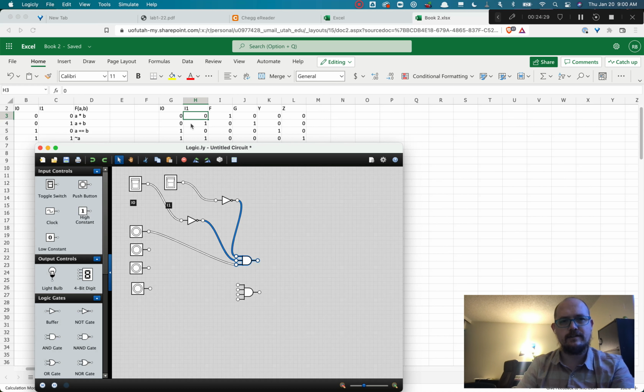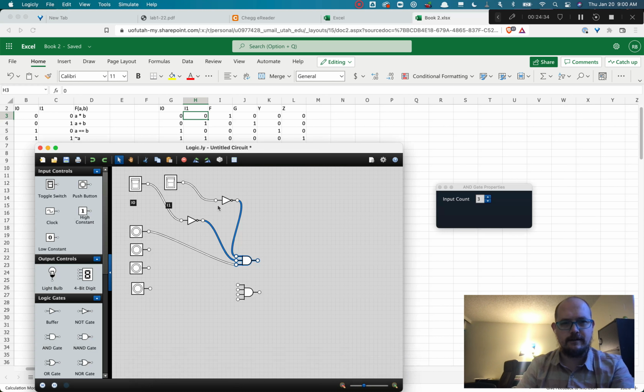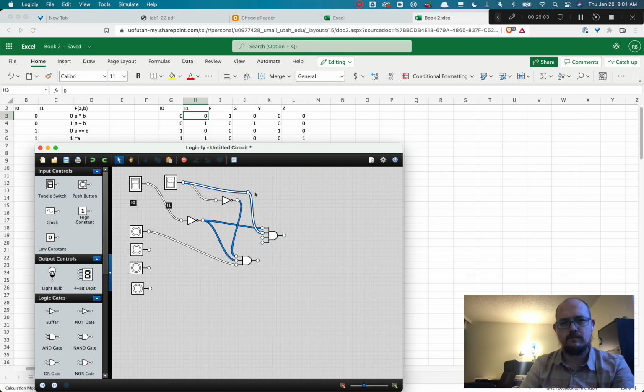Now, when we have 0 and 1, we want to select for G. So we have our I0 being 0. This is going to get messy. One. So yeah, we're going to need 4 of these AND gates, one for each input, one for each function. Okay, then we're going to select for G.